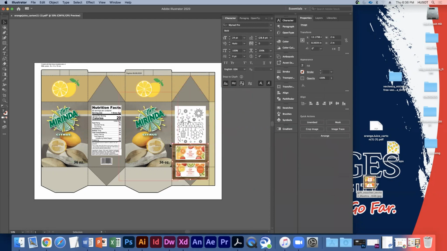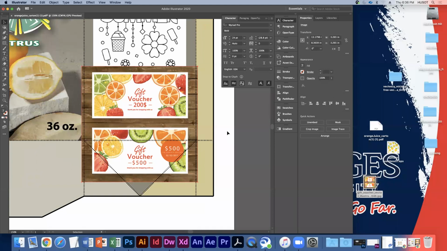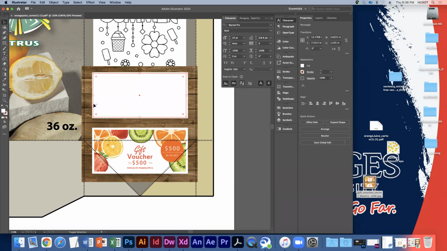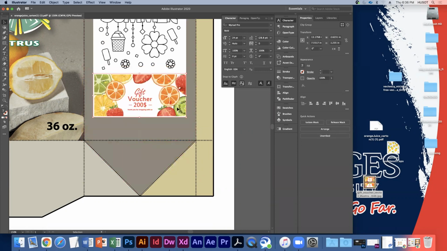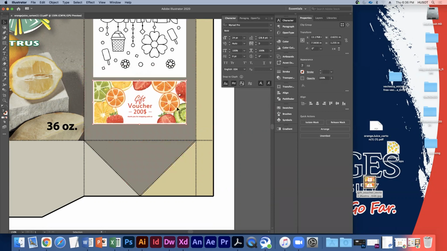Shift Option and just scale it up a little bit just to make it a skosh bigger. So I want to make it about as big, maybe just a skosh bigger. So let's zoom in. Here's my gift voucher. I'm going to take my rectangular shape tool. I'm going to draw that. Select these two things and right click it, make a clipping mask. So now I got a little coupon voucher.